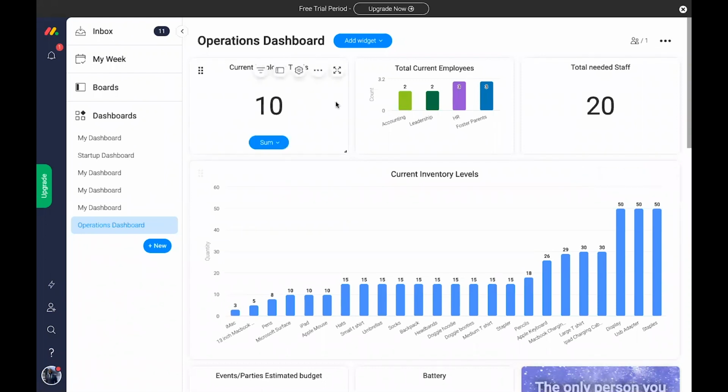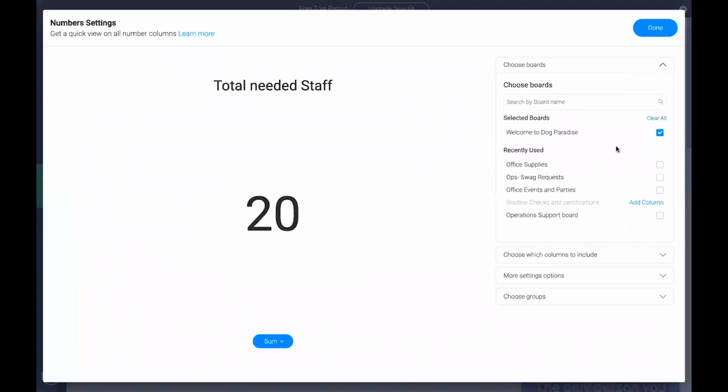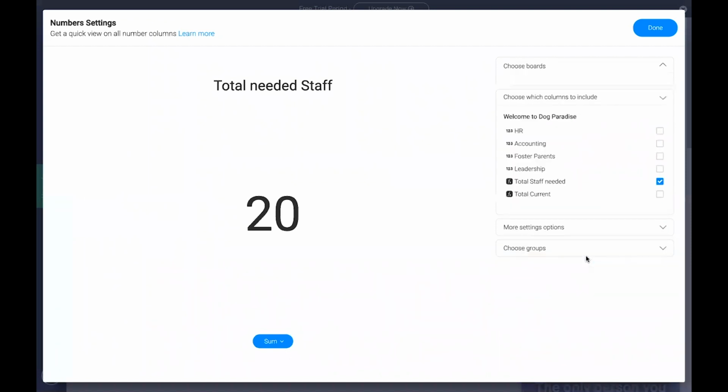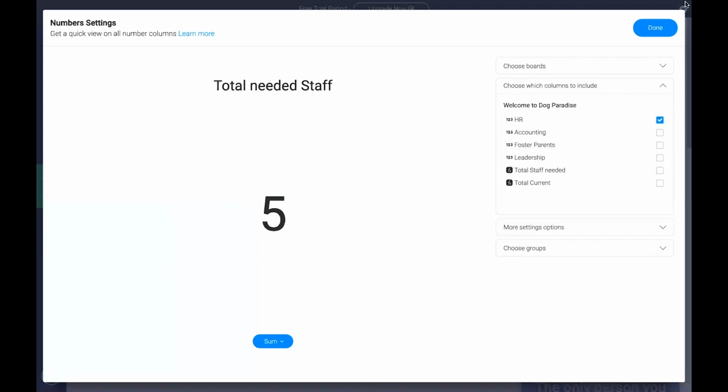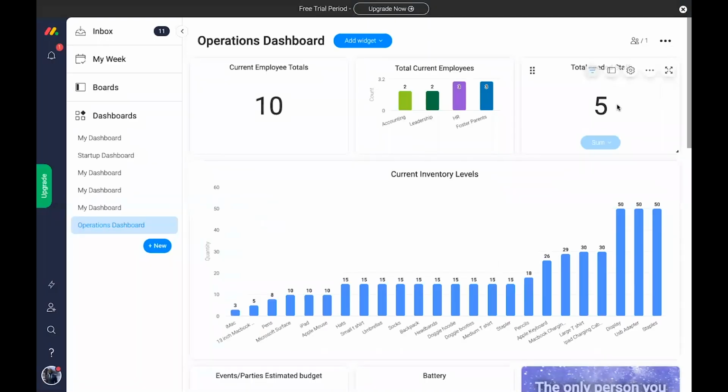So I have current employees, but what if for total staff, I only wanted to see HR needed? So I can click into the settings wheel, scroll to choose which columns to include. And instead of doing total staff, I'm going to include our HR. And now I know that we need a total of 5 HR.